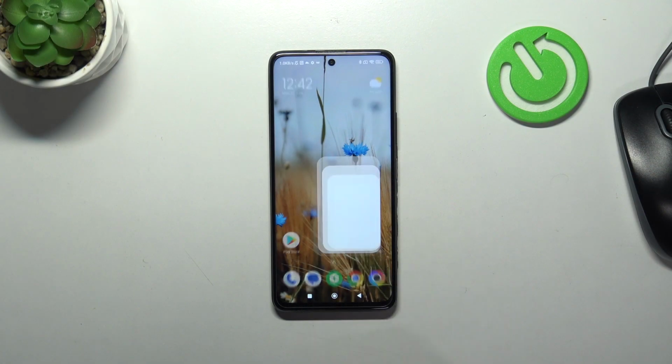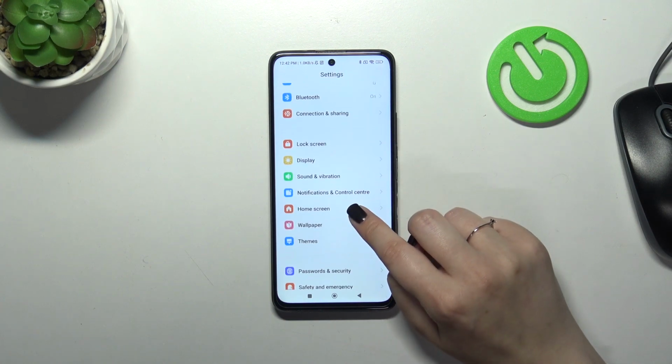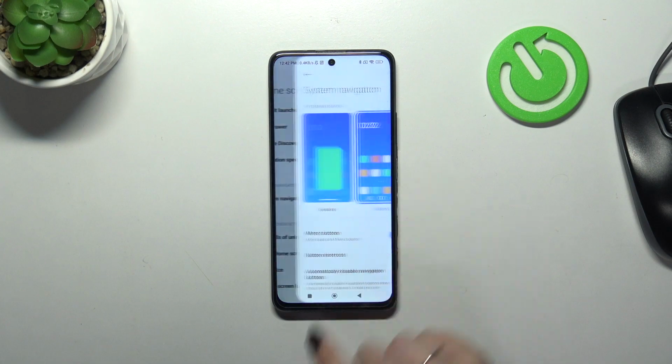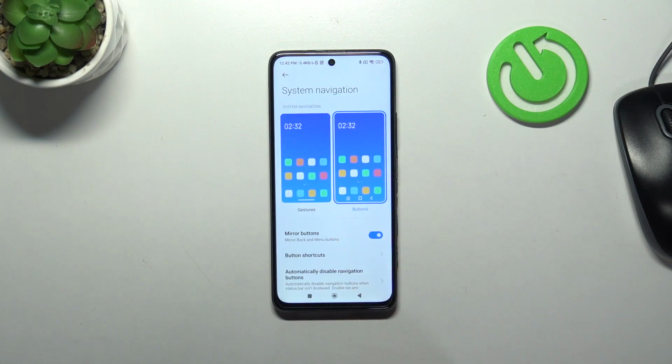So first of all we have to enter the settings and then let's scroll down to find home screen. As you can see here, we've got the system navigation, so let's tap, and we've got two different options. Of course, here we've got the gestures. This is the option we're looking for. We've got also the animation of how to use it, but I will explain it.